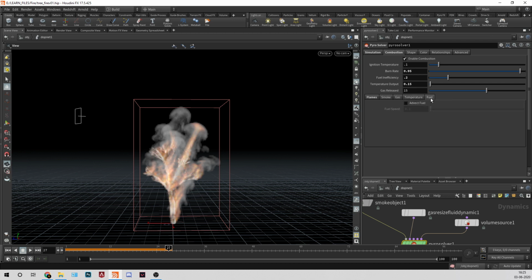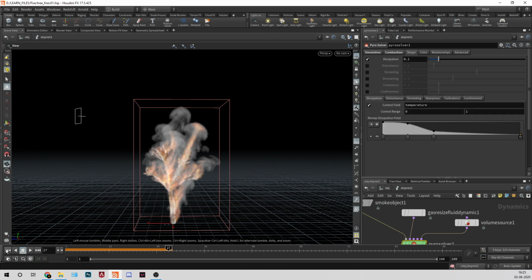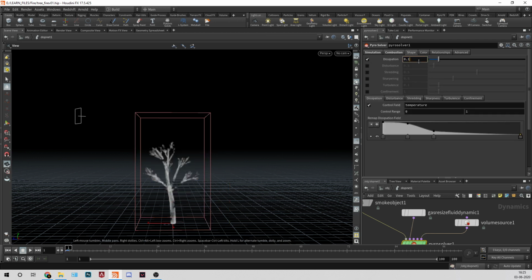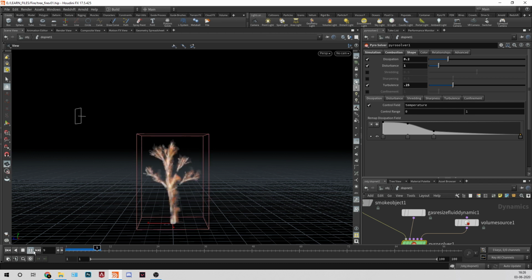These are not useful for now. Advect fuel we can use, okay, we'll see if we'll use this. And come to shape now. So we have dissipation, which I can increase to 0.2, and we need disturbance and turbulence. So disturbance I'll go for 1, and turbulence I'll change to 0.25, and play this and see what happens.